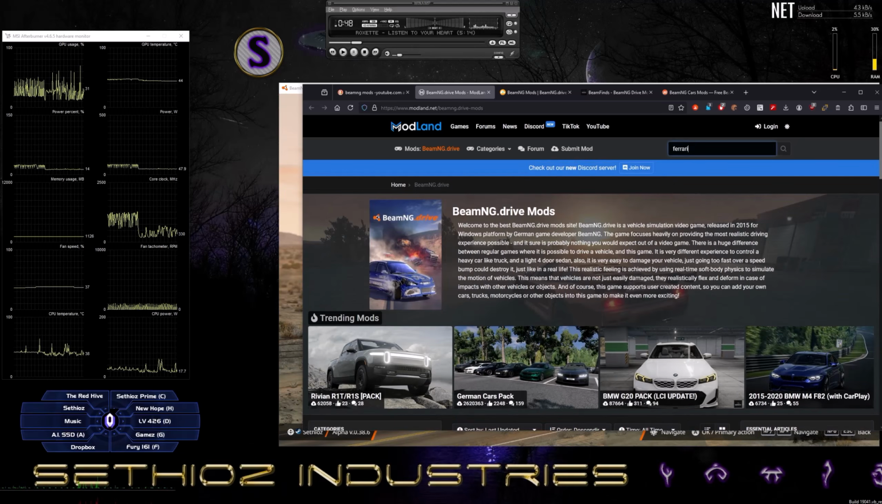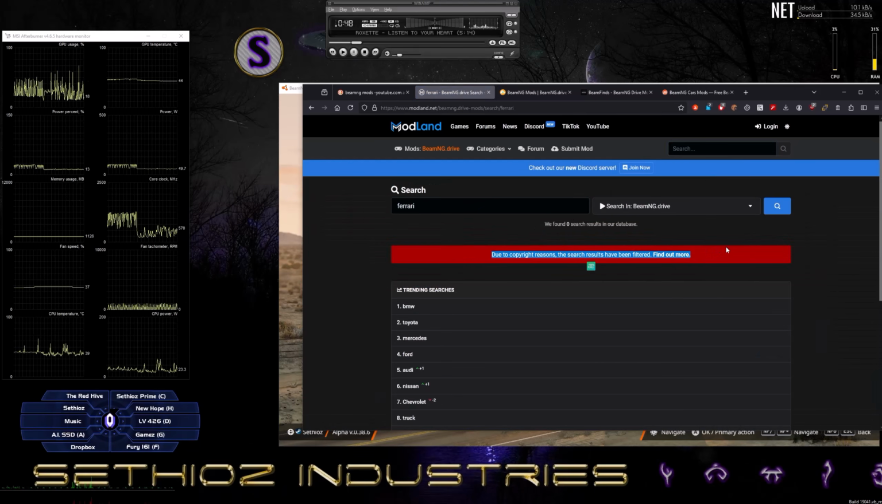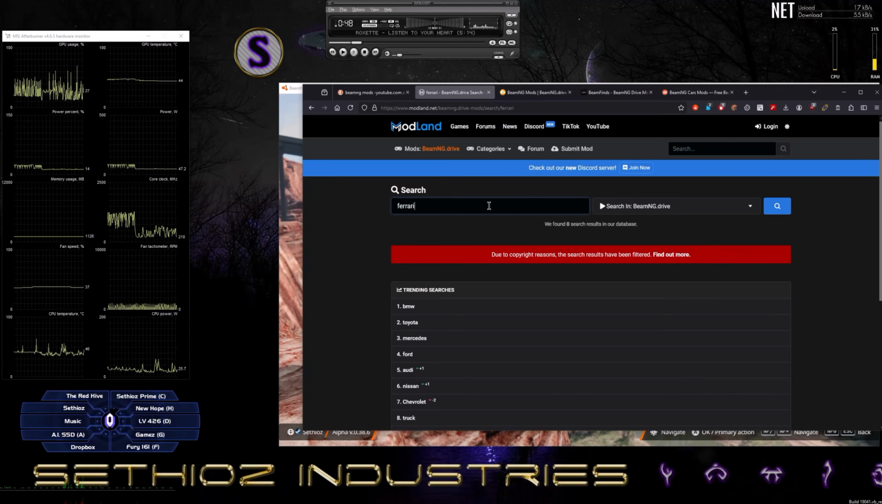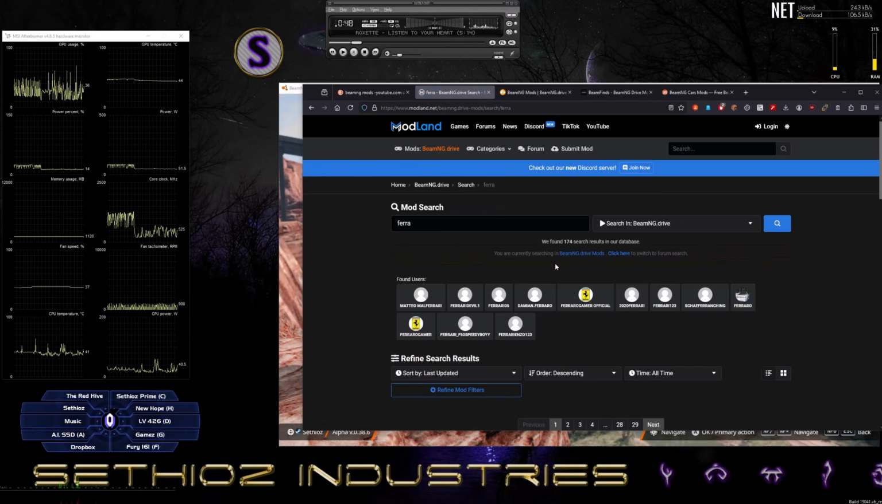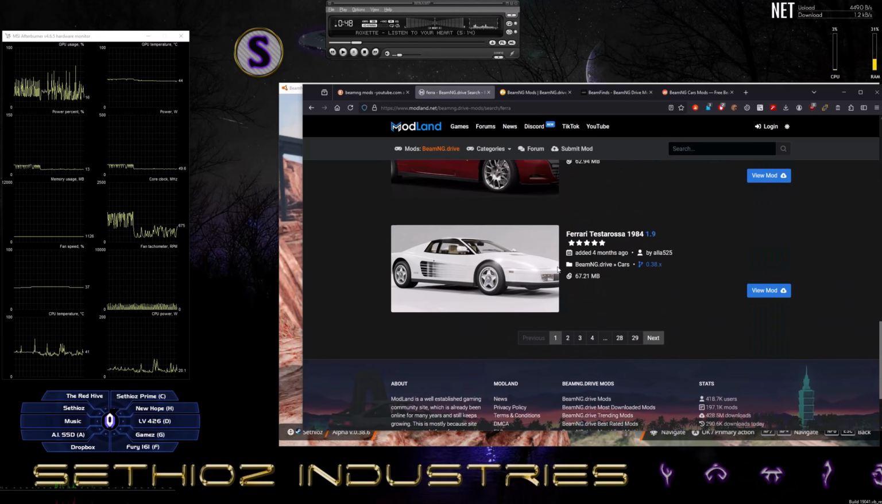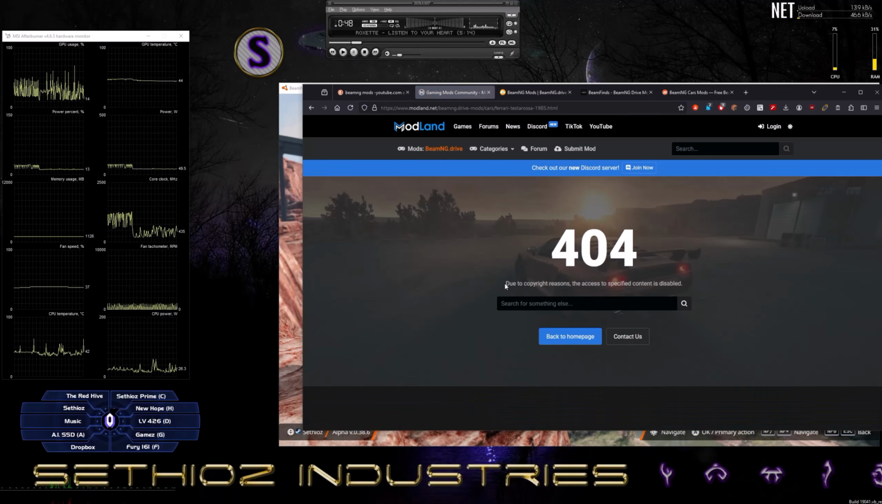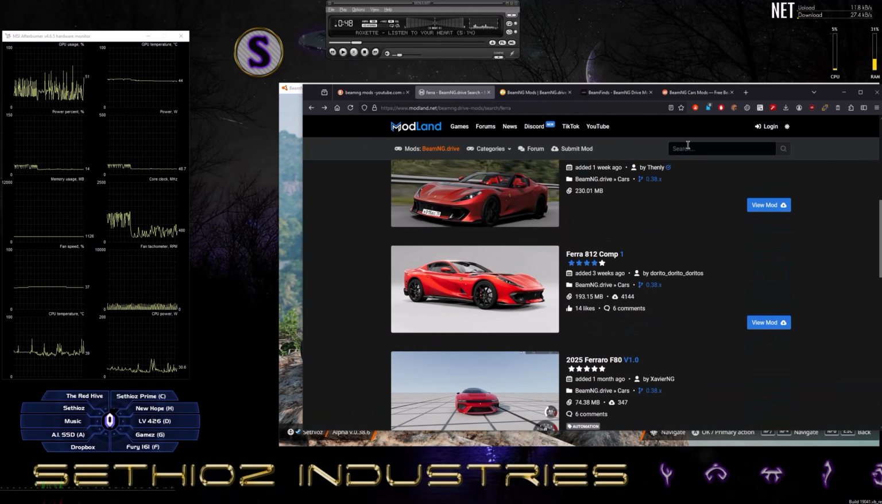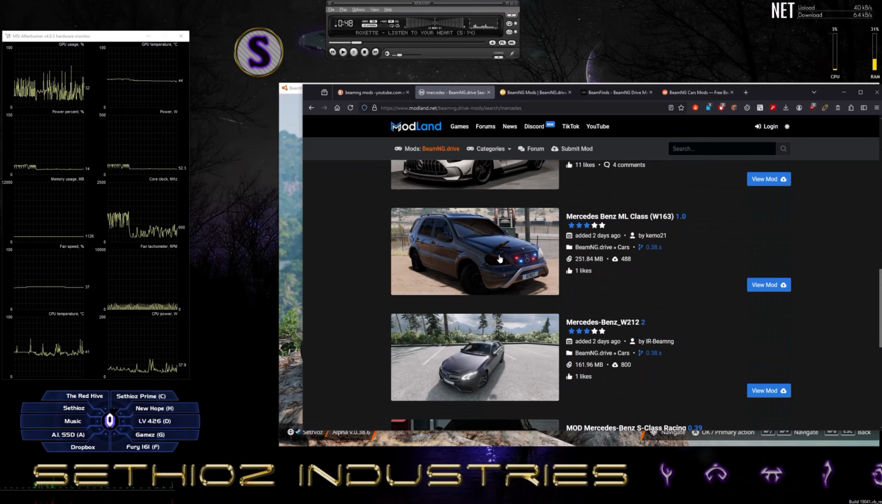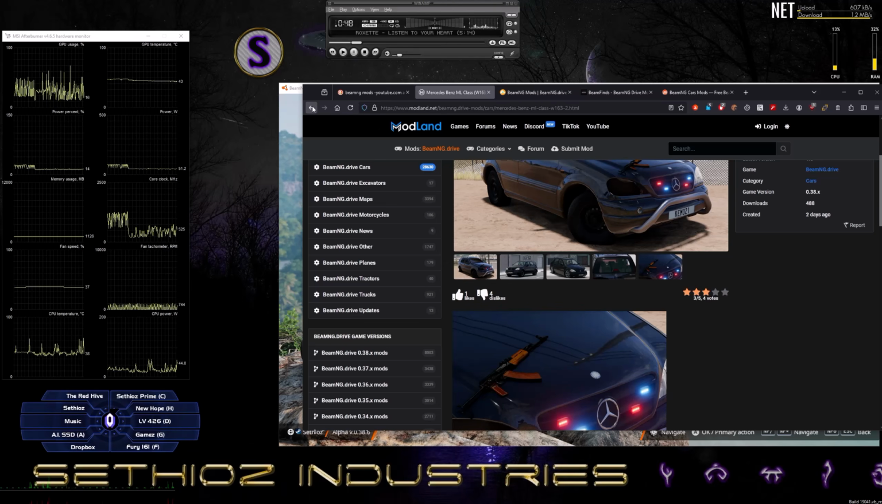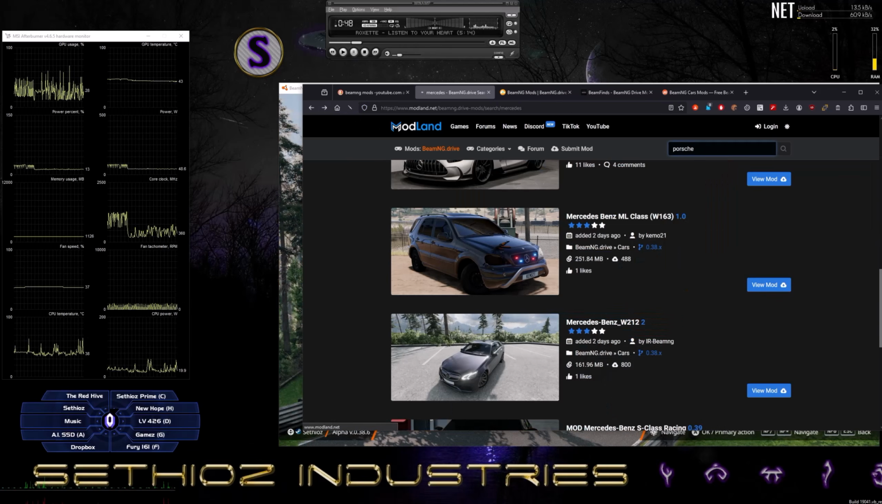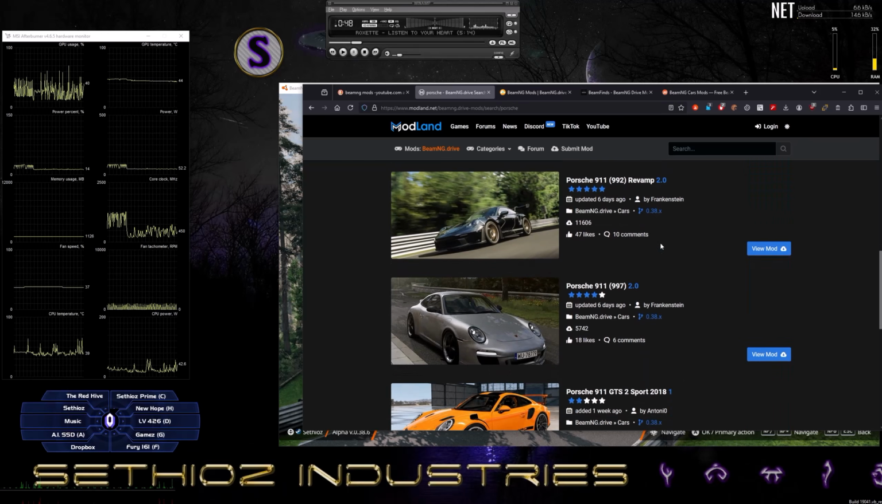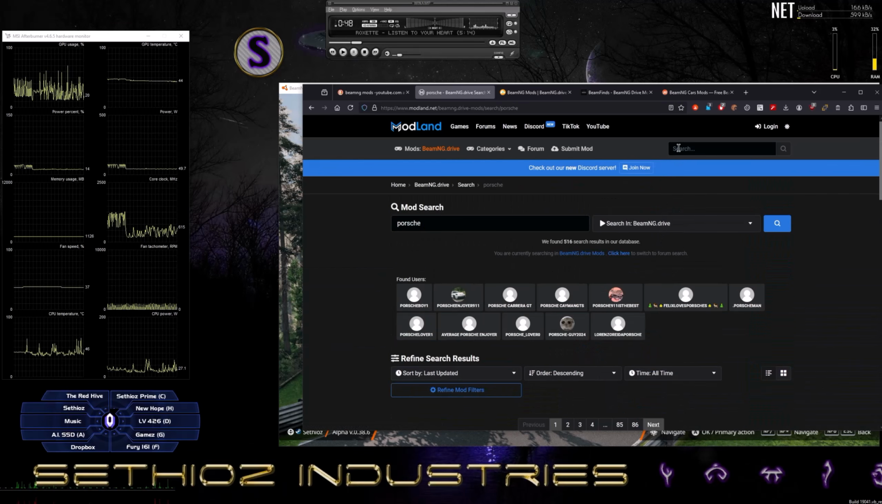Also, I noticed that if you search for Ferrari on here, you also get the same copyright thing. So Ferrari must really hate mods. You can search for Ferra, which does show you the mods, but if you click on them, you still get that. So I guess Modland had some issues with Ferrari, because the other vehicles do work. I haven't tried everything, but as you can see, they do work. You can download them. Let's try a Porsche. See, they also work.